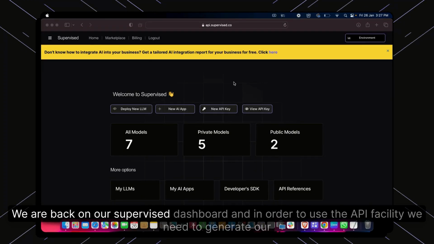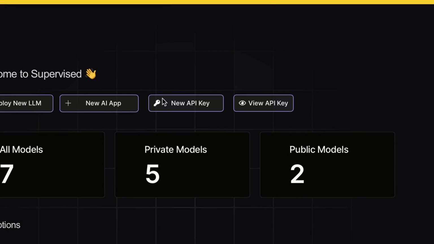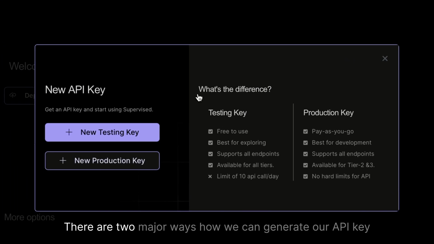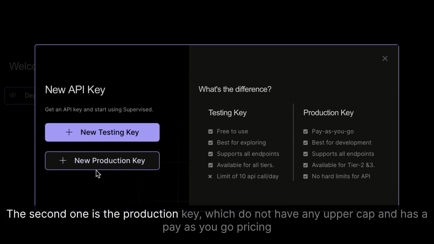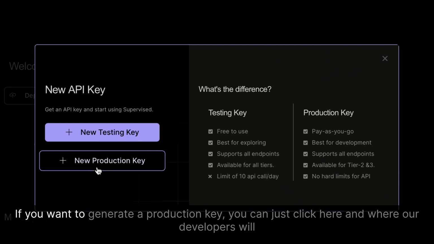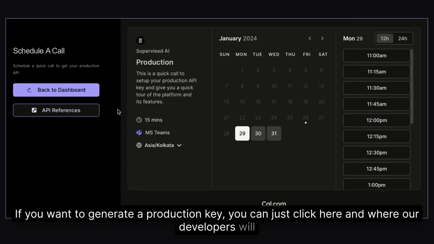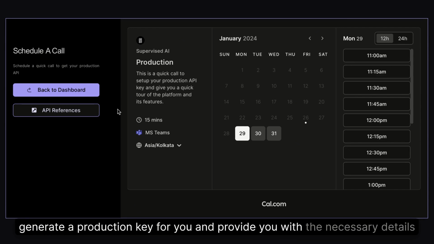We are back on our supervised dashboard, and in order to use the API facility, we need to generate our API keys. There are two major ways we can generate our API key. The first is the testing key, which has an upper cap of 10 API calls per day and is free to use. The second is the production key, which does not have any upper cap and has a pay-as-you-go pricing model. If you want to generate a production key, you can just click here, and our developers will generate a production key for you and provide you with the necessary details.